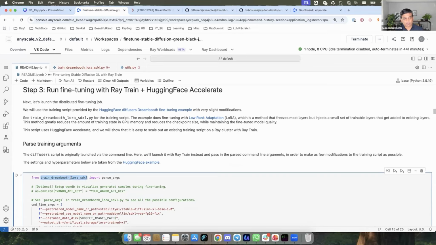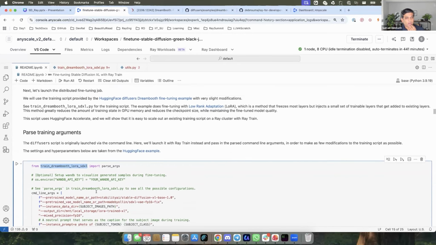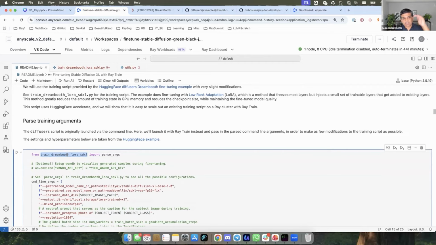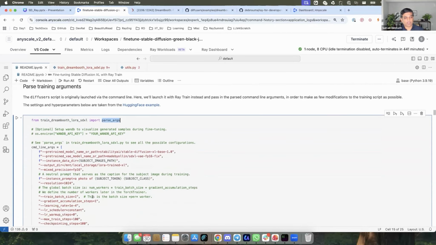And since that's a big code, you can actually run that code through the terminal, but since we want to run it through here just to make it more visual, we are just importing it. And since it takes lots of command line arguments, we are just parsing those arguments in a cleaner way. So we are saving all these command line arguments here with the pre-trained model.